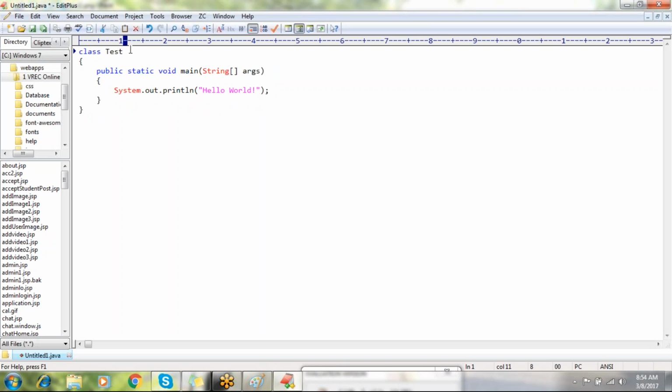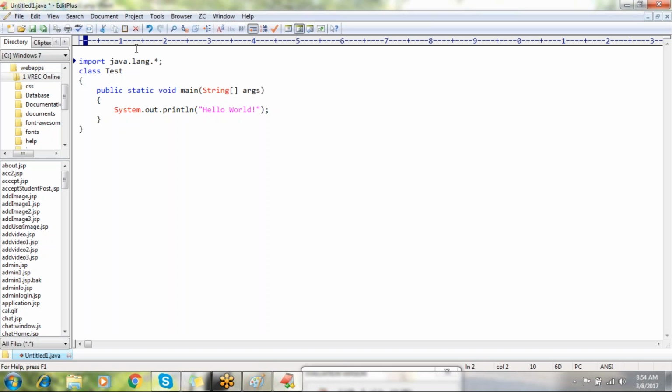And here it is already there. Let me give you some test. And here, import package: java.lang. Here we are using the existing package, right? Java.lang is already there, a predefined one. Class test, public static void main String array, System.out.println.